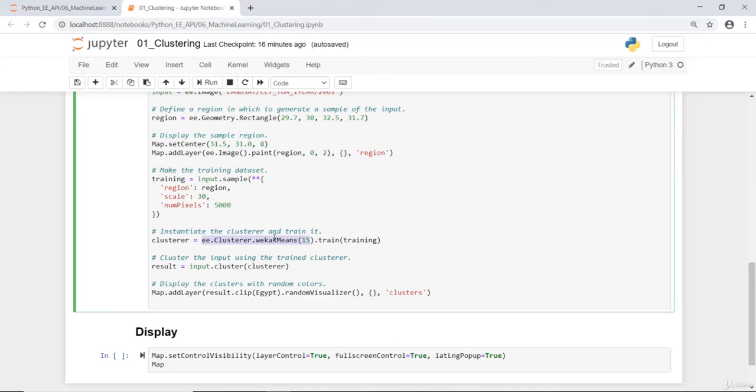The other thing is, once I initiate this clusterer, I'll need to train it. My training sample is here, the 5,000 data points I generated within this rectangle. I'll provide that as an input. That means I have established my clustering model.